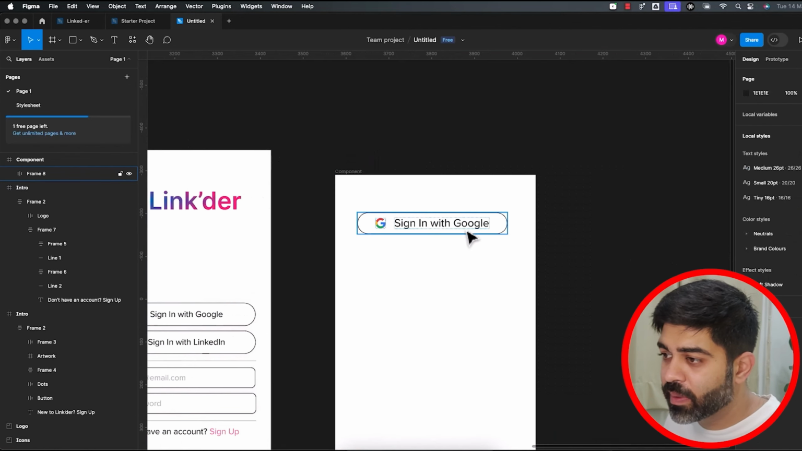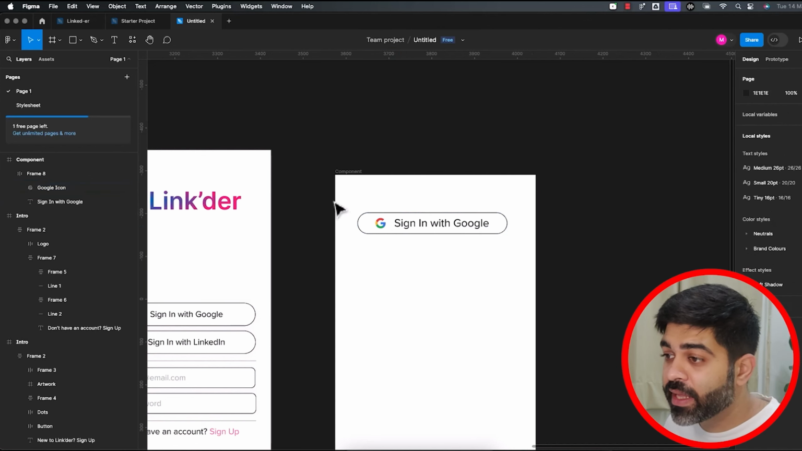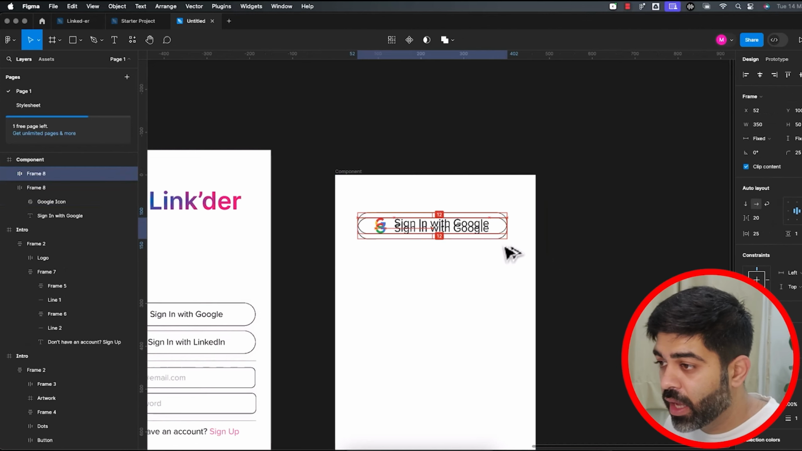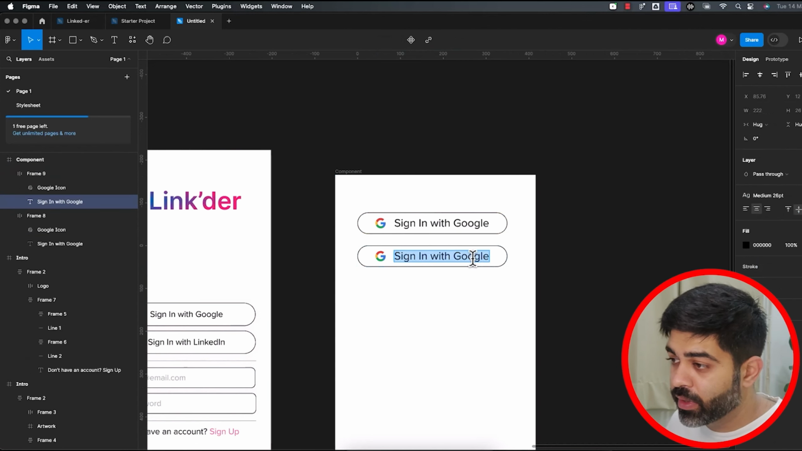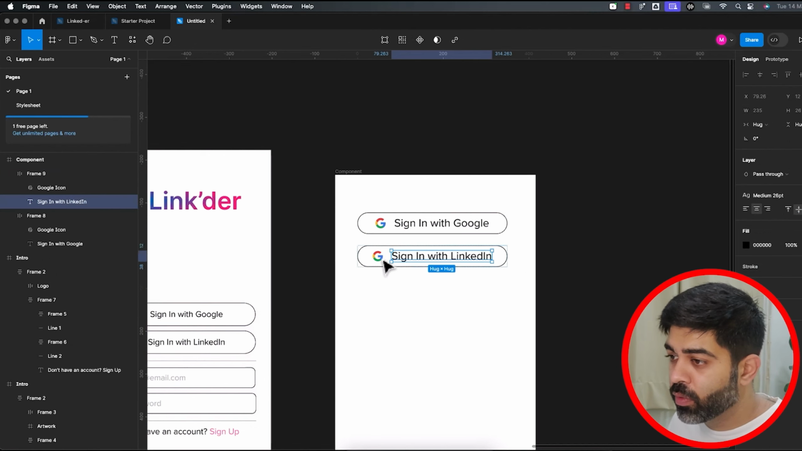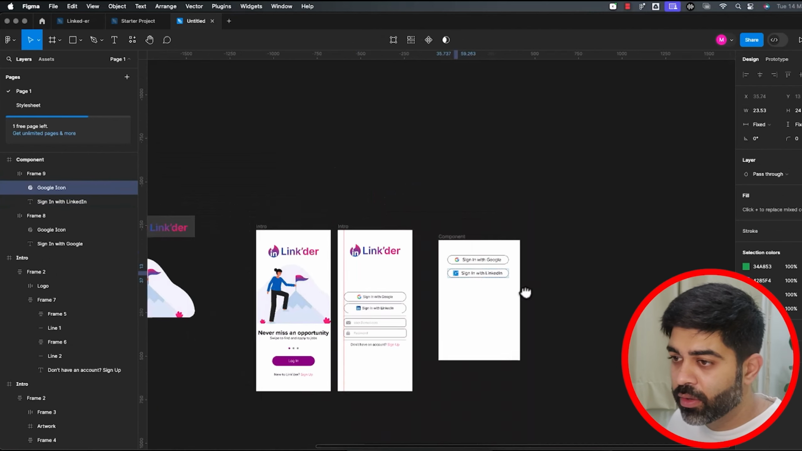Now this button has been created. Now one of the options is I create a replica of this and call this sign in with LinkedIn. And instead of Google, we have the LinkedIn icon.